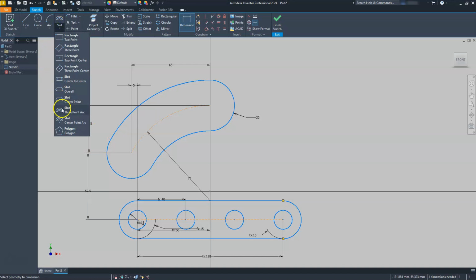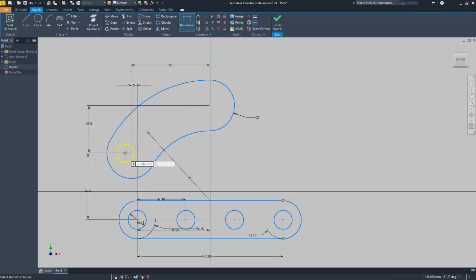So I'm going to use the exact same command here, this 3-point slot. I have where it starts, so I'm going to click that endpoint. I know where it ends. I'm going to click that endpoint. And then I also know the arc of it. So I'm going to click right on this arc. And now it's asking me for the radius. I'll go ahead and type in the radius, which is going to be 12.5. And then that one is actually created for us rather quickly.